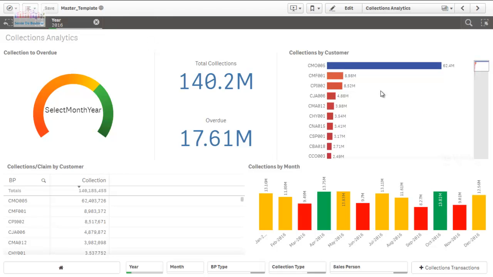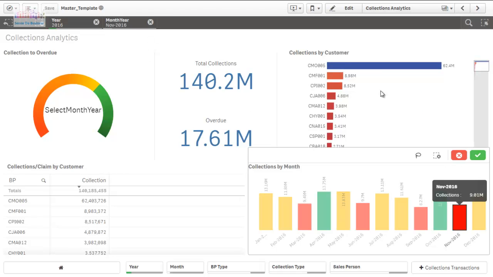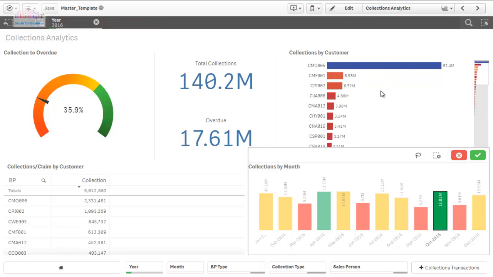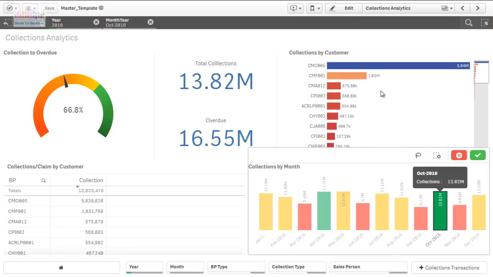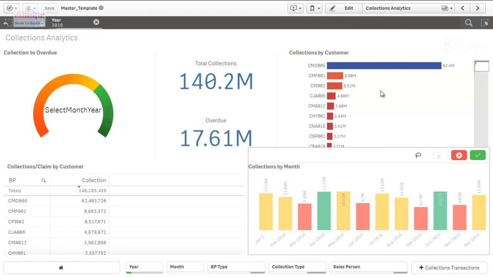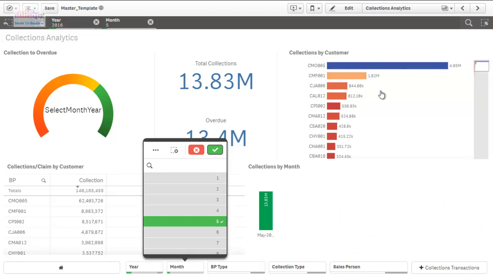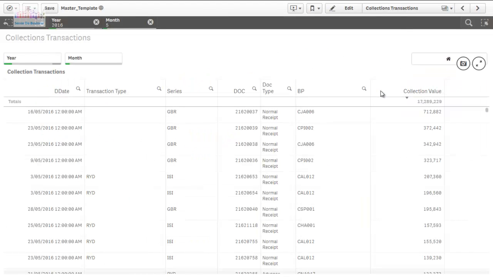The next dashboard is collection analytics, which shows how much money we are collecting each month. Like 35% only in this month, 66% in another month, meaning there is an overdue, there is a collection. So if the overdue gets collected, it should show 100%. So you can choose any month and find out what the collection performance was in history as well.